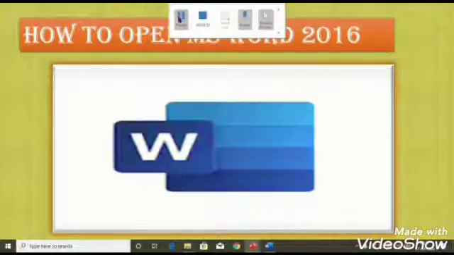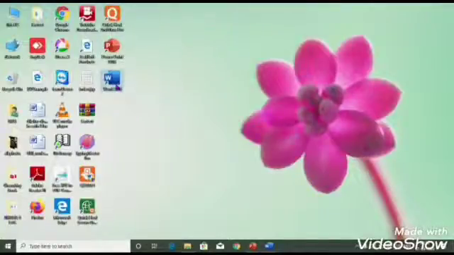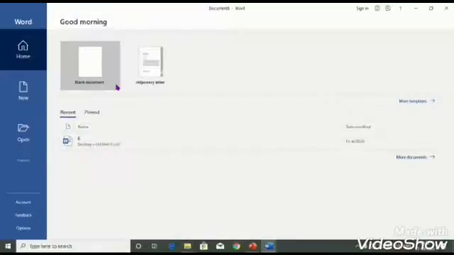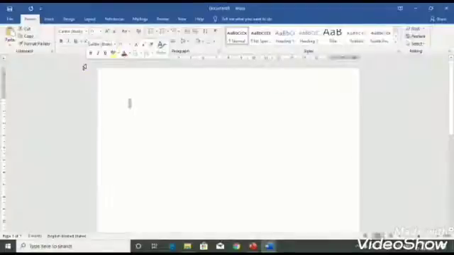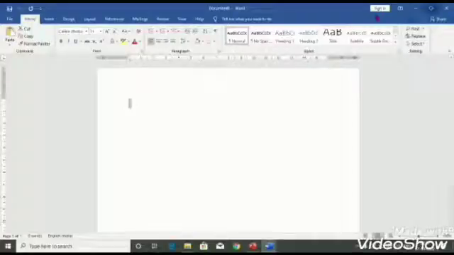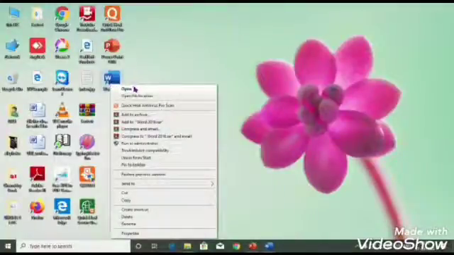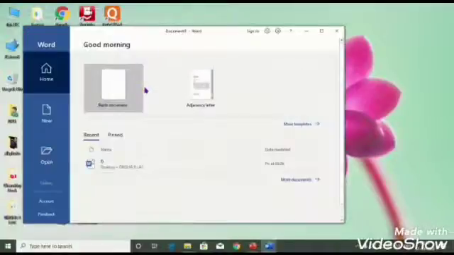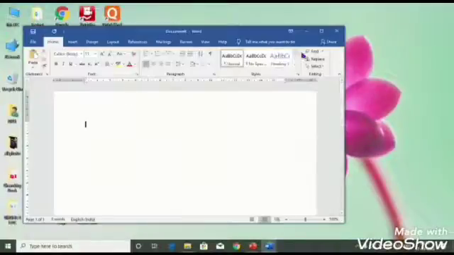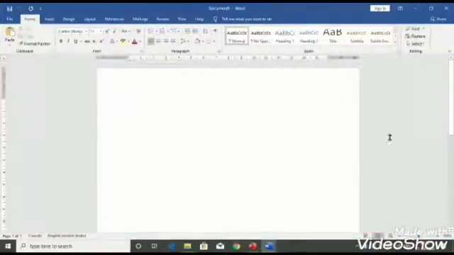So let's see. Here you see the icon of Word 2016. You have to double click on this icon and then you can see this document is open here. Now next, you have to right click on this icon of Word 2016 and choose the option of open. Now you can see your document is open on which you can easily work.